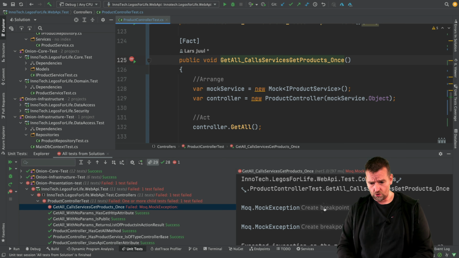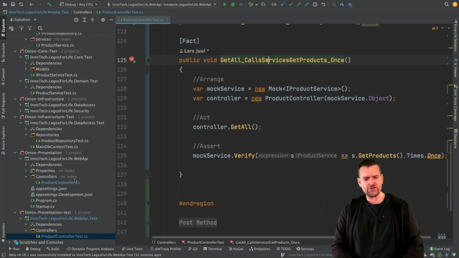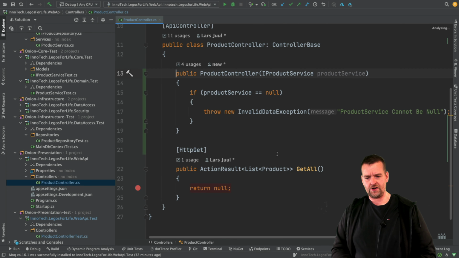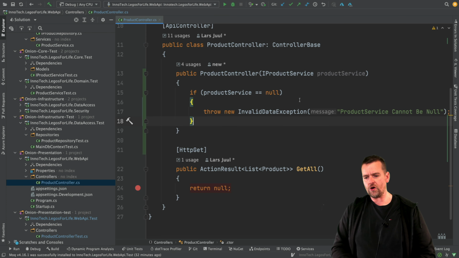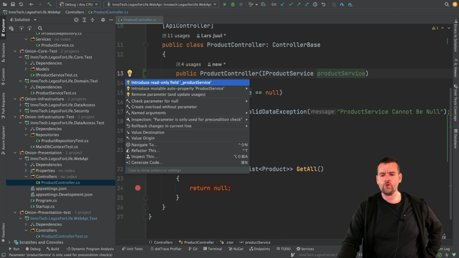It seems it's not called. It should be called once, but it's called 0 times. If we jump into the product controller, we'll see why it's not working, because right now we're not calling it at all, so it makes perfect sense. In order to call it, we need a small access right here. So I'll do an Alt-Enter and I'll create a read-only product service.